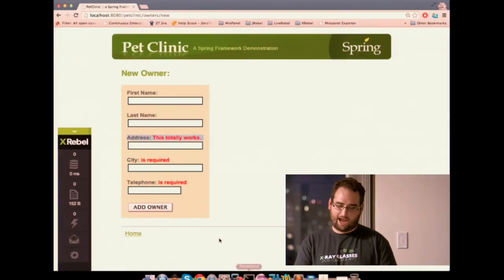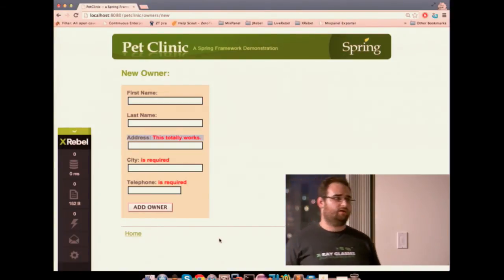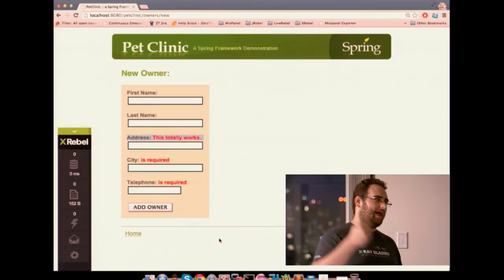Now what I want to show you is how this works with XRebel. So that was JRebel, right? That's our hot patching thing, which makes you more productive and less stressed out and overall happier as a coder. Now XRebel is what kind of helps you identify what's wrong with your code when it's the easiest and cheapest to fix, right?